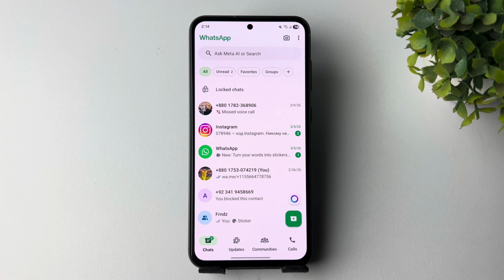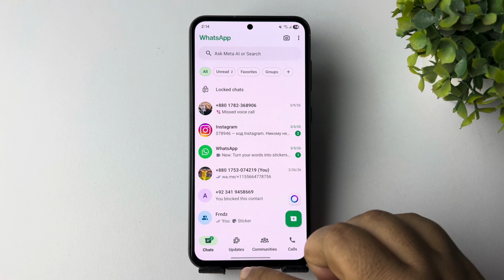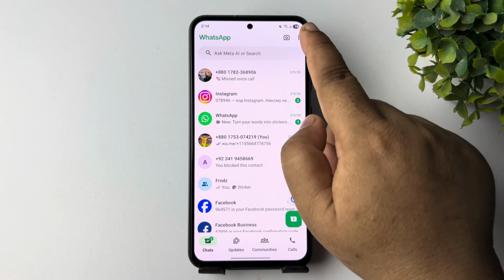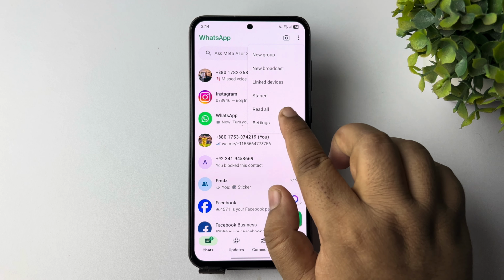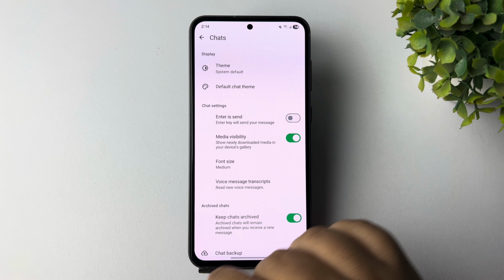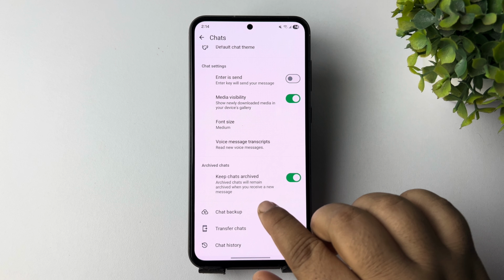Here's how to backup and restore WhatsApp messages on your Android phone. Go to your WhatsApp, tap this three dot, open settings, open chats, scroll down, tap on chat backup.